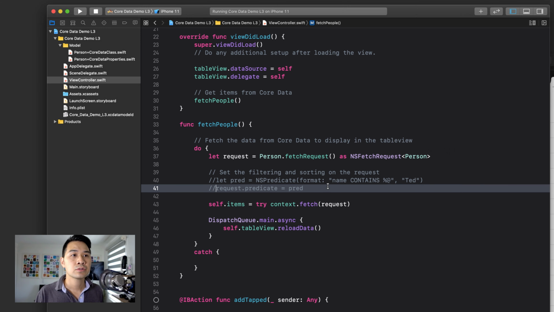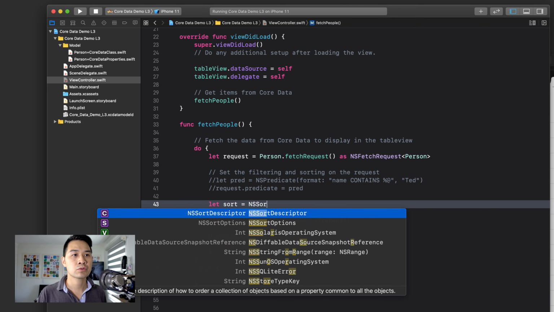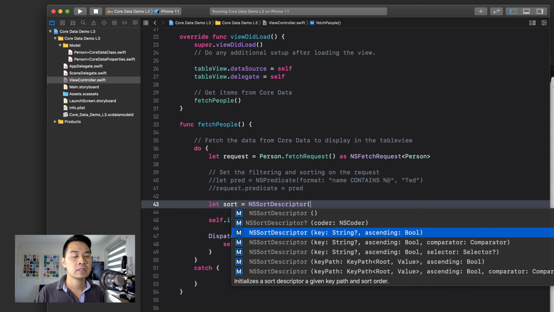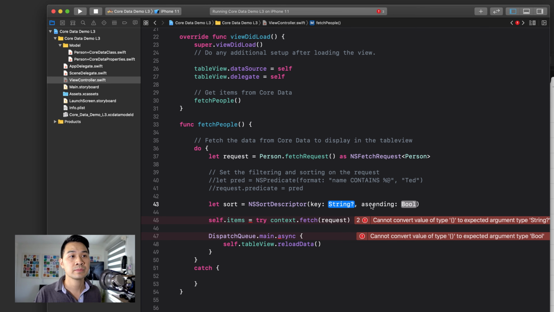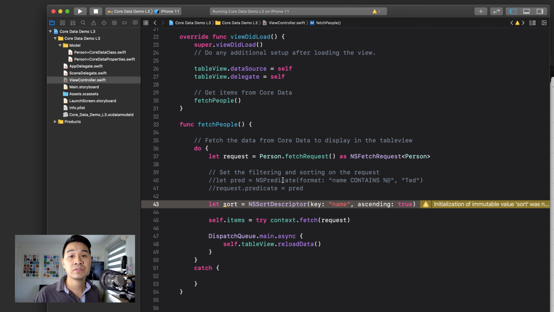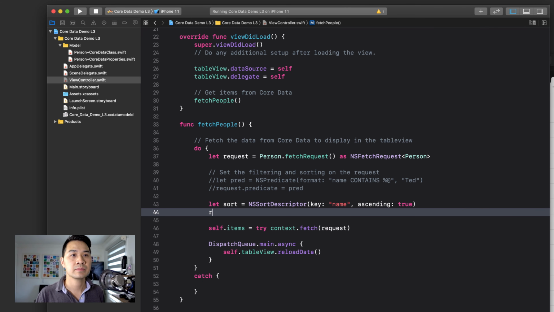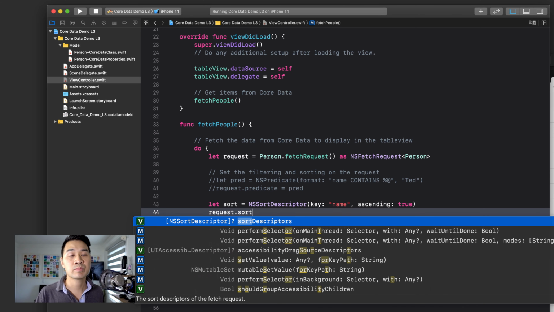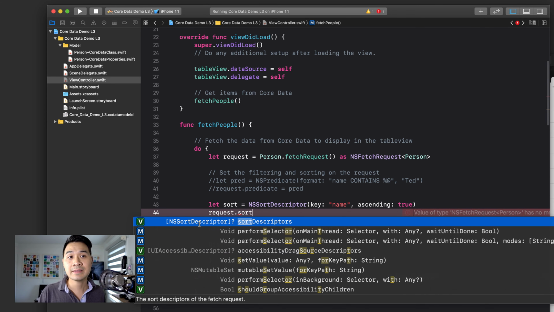So let's go ahead and create a new sort descriptor, NSSortDescriptor. And as you can see here, again, you sort by a particular attribute, or in this case, they call it the key. And we're going to specify ascending is true or false. So I'm going to sort by name, and I'm going to say ascending is true. And now, just like with the predicate, we have to set it to the request. So request has a property called sortDescriptors. And if you take a look at the type, it's actually an array of sort descriptors.